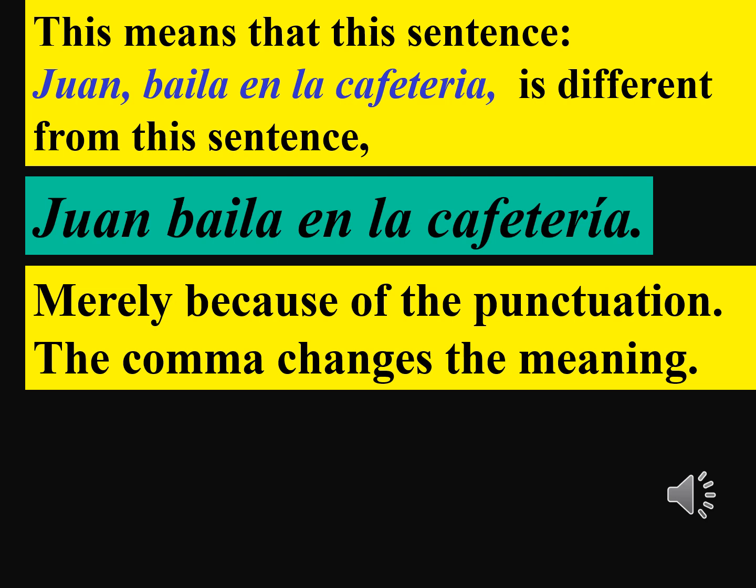Here's a clear example that differentiates between saying that Juan is dancing in the cafeteria, to, hey, Juan, dance in the cafeteria. Don't dance here in the library. Go dance in the cafeteria. So baila and baila would be used in both cases, but you see the comma changing this to a command, and the one in green is just a simple statement. What is Juan doing? He's dancing in the cafeteria. So same form of the verb, different context, different language function.